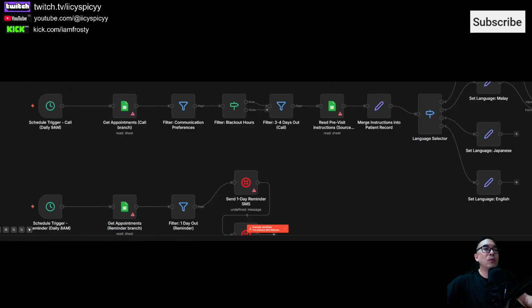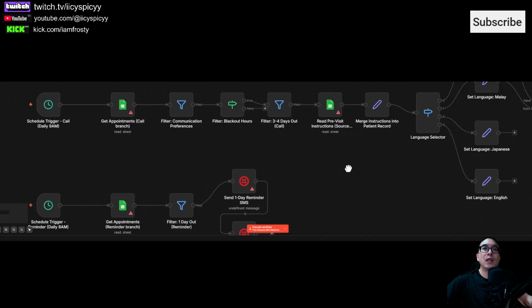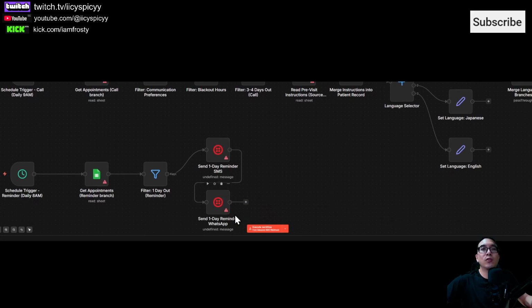So these are the 5 tools that we use before I get started on the whole flow. We use Google Sheets, for sure. I'm sure you will use your own electronic medical record in some way. And of course, we also use a lot of logic in between, like filtering. If you have pre-visit instructions, you can have them here as well. The language selector really comes from your database of communication preferences. And we also have integration with WhatsApp as well.